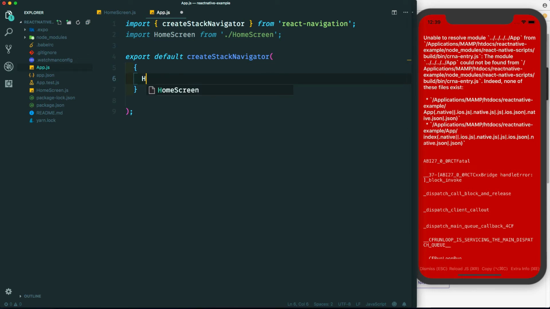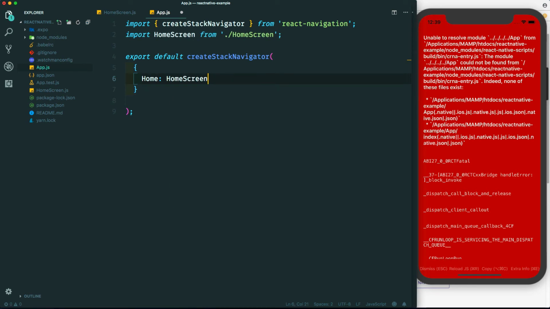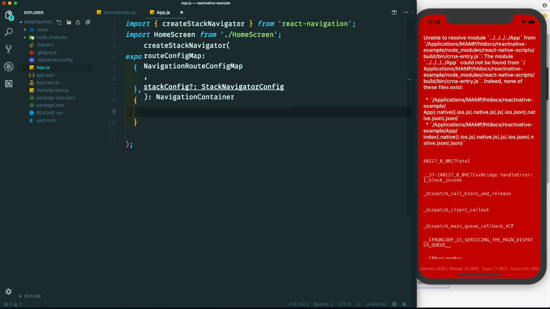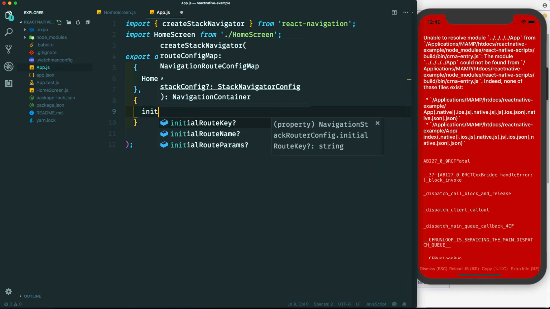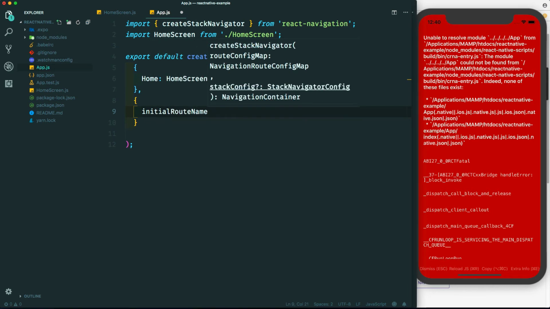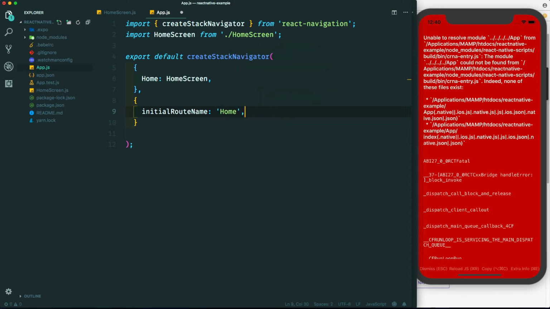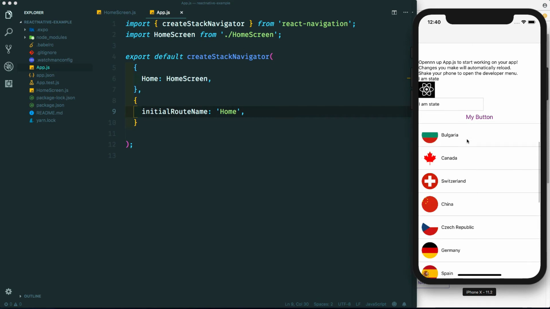So we'll name the one we have Home, and we'll give it the HomeScreen. And we'll add another one later on, but this is the only one for now. And then here in this next object is where we set the initial route when the app starts. So initialRouteName is going to be Home because we only have one. And hopefully this works. Okay, let me just refresh this, see if this works. Okay, so it does work. Cool.